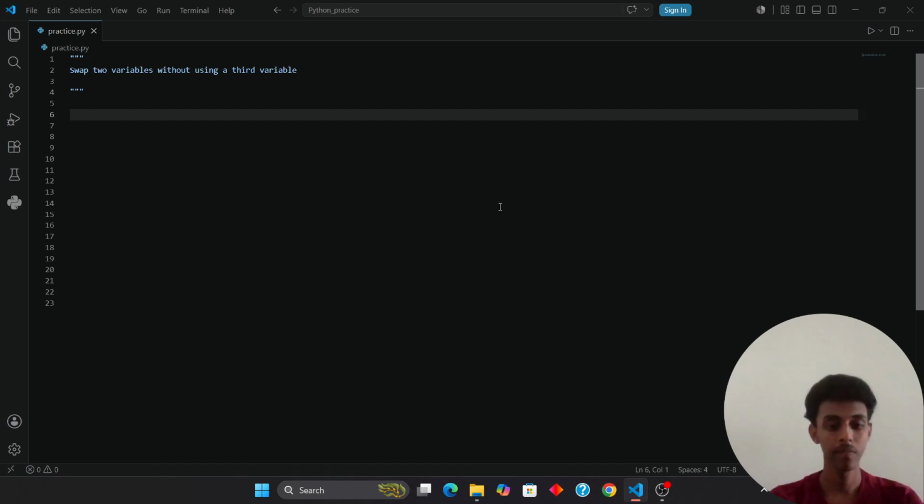Okay, so our first question is swap two variables without using a third variable. This is a classic interview question. How do you swap the values of two variables? In other languages, you need a temporary third variable. But Python has a beautiful trick called tuple unpacking that lets us do it in one line. So let's do it.